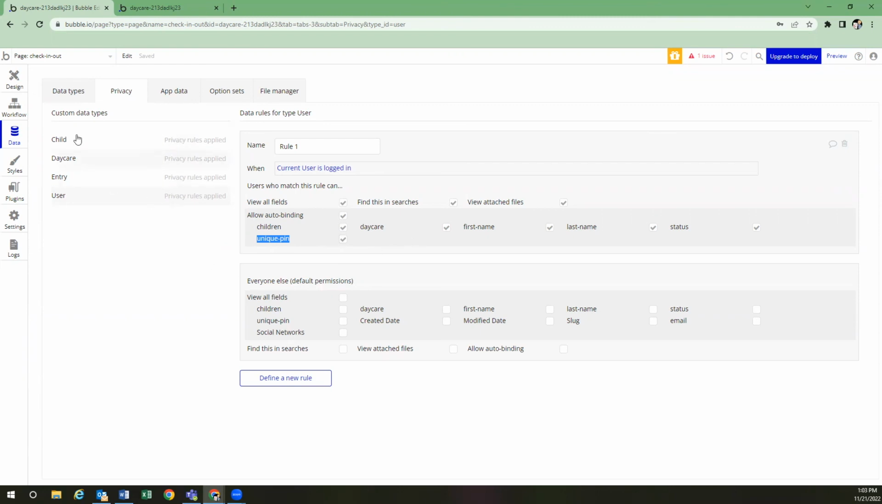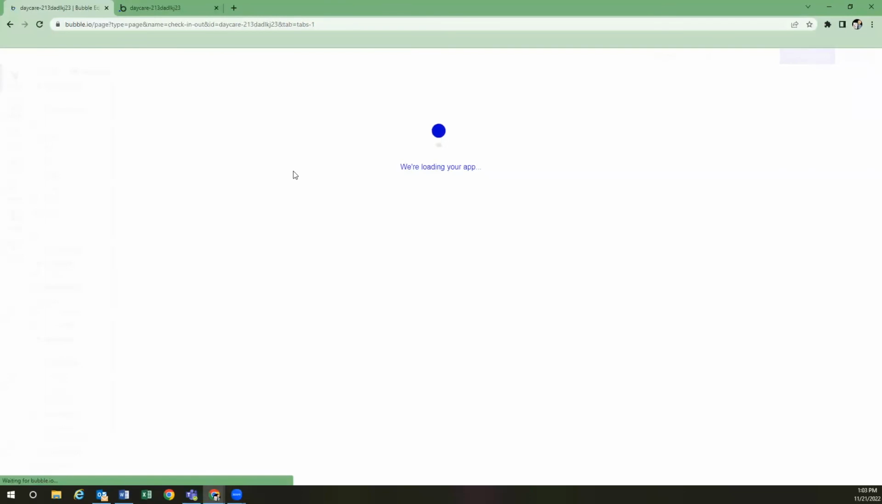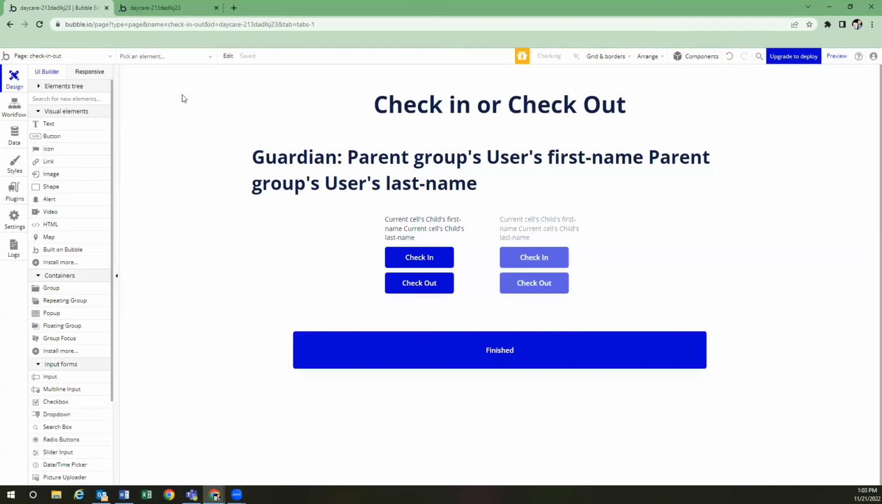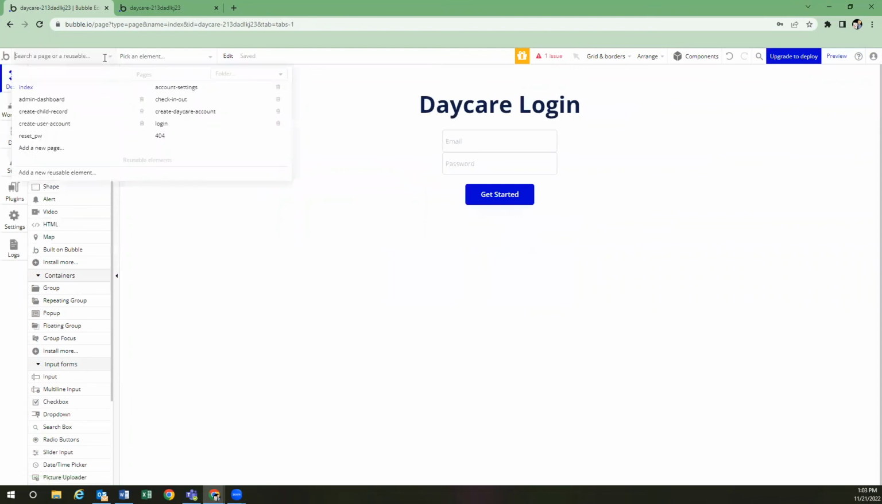Okay, so we set the privacy rules. The last thing we need to do is not allow someone to go to any of our pages. So we'll go one page at a time and set a workflow where if the person's not logged into the page, then they would just automatically be taken to the index. Okay, so we're going to go to each page.